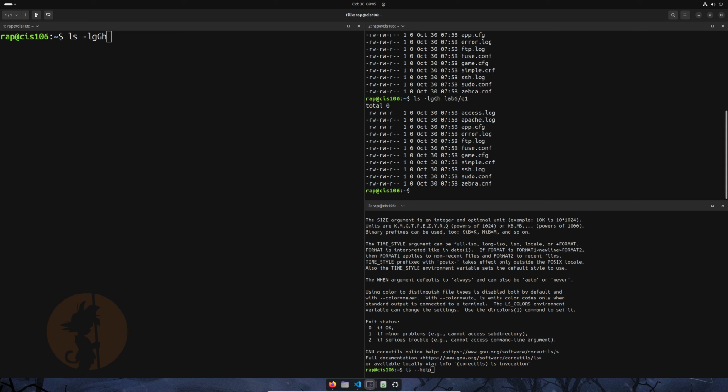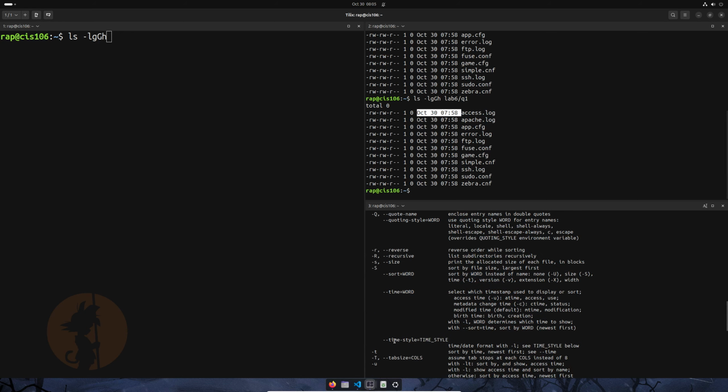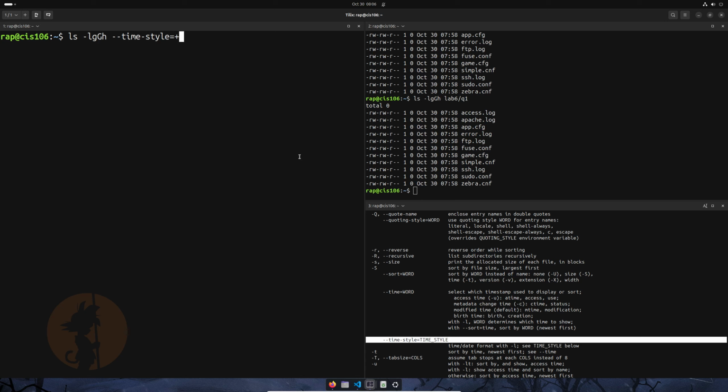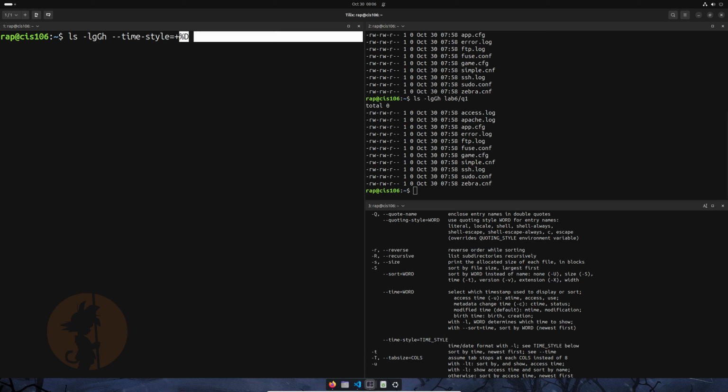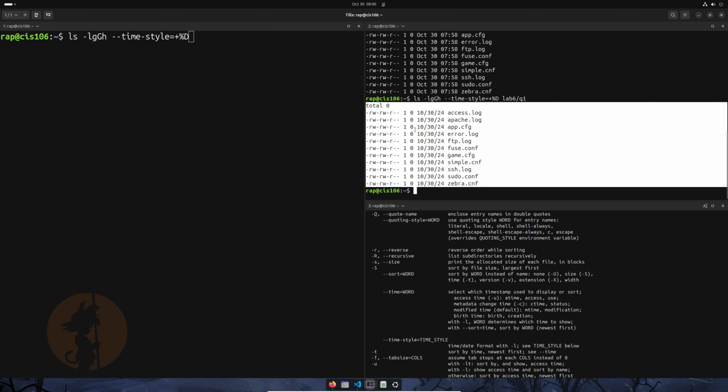But now that we have the human readable file size, we need to modify the timestamp. So this one is a little tricky, but you have already used it before, which is time style. Time style, then we do plus percentage and then D. Why D? Well, you can go and look at the control characters list for the date command, and you're gonna see that D gives you the date exactly like we see in the example. So let's test it out. Plus percentage D. And that's exactly what we're looking for.